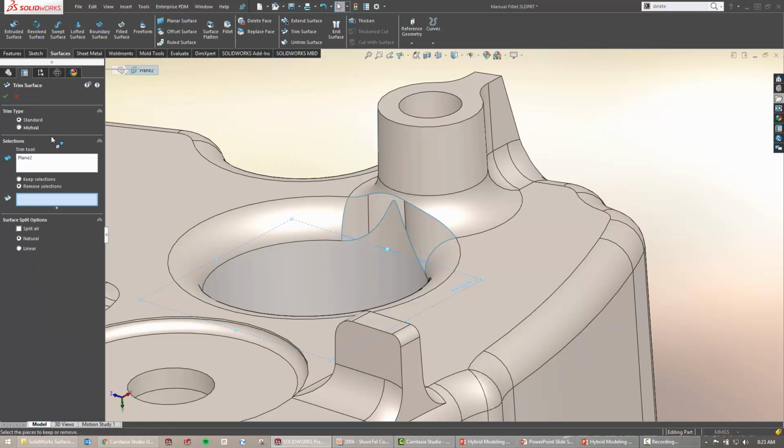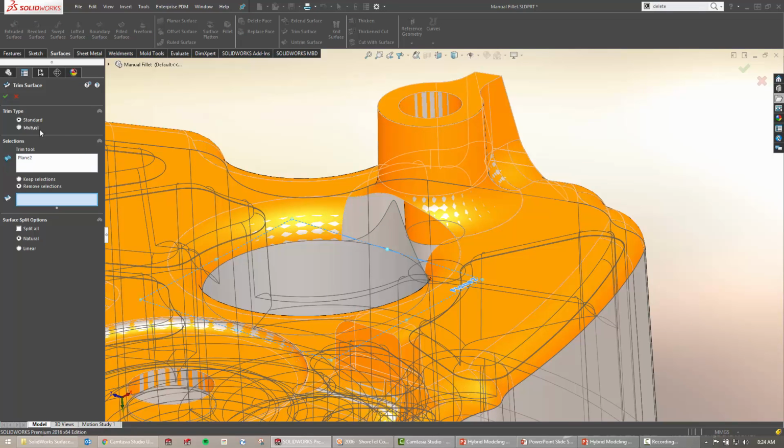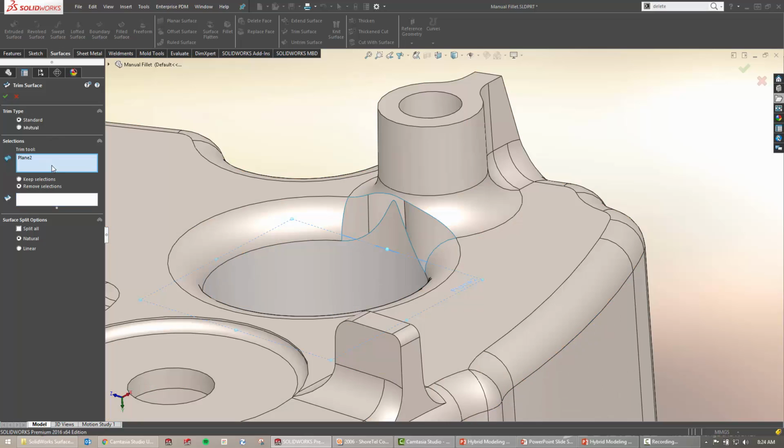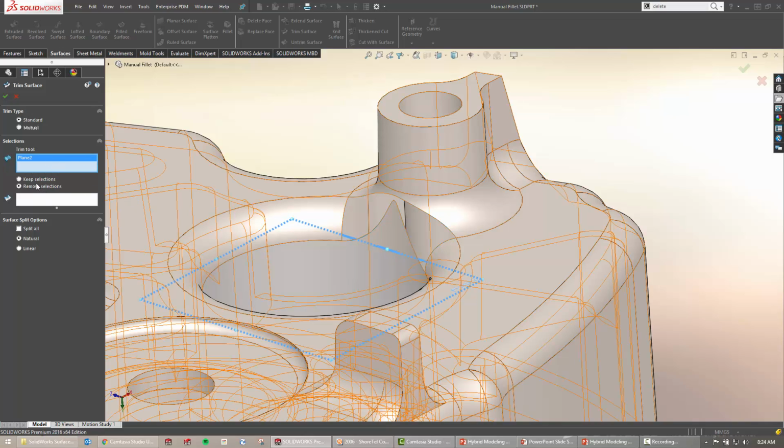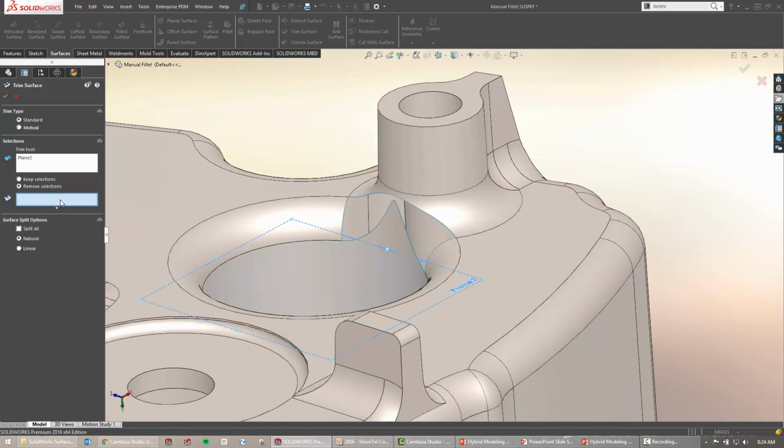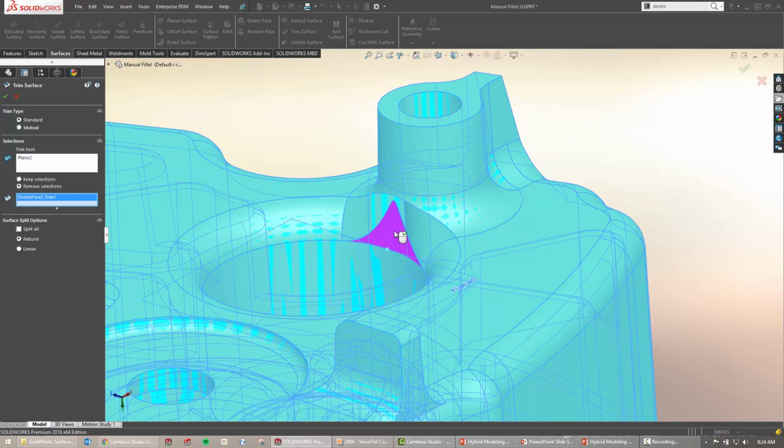And there's several different ways to trim. You've got a standard and a mutual. I'm not going to go through all the settings, but we're going to use a standard trim. The plane tool is going to be our cutting tool, and then down here just below it we can either keep or remove sections. So I'm just going to tell it to remove this little hump right here that we want to get rid of.